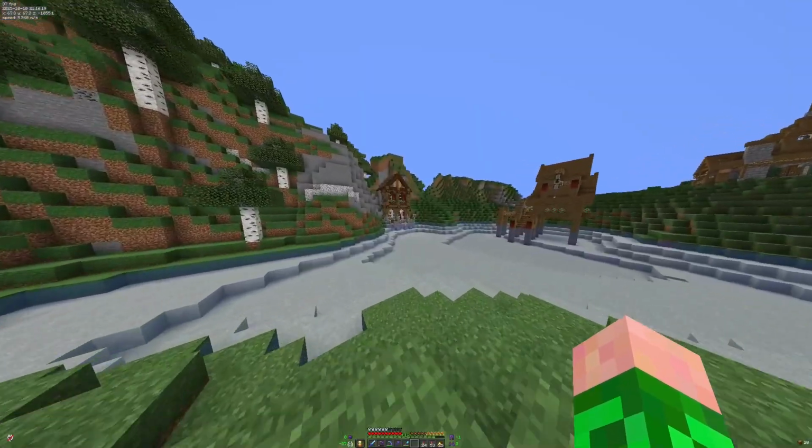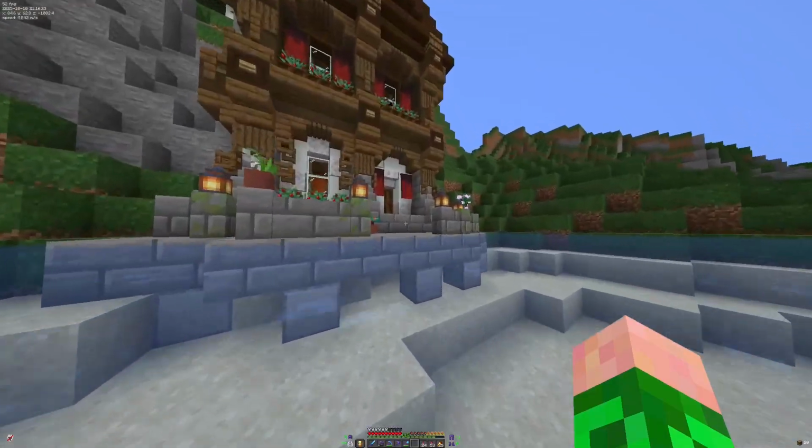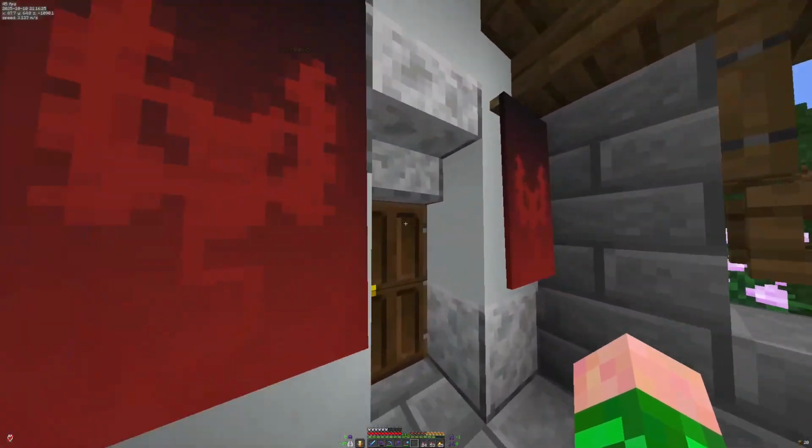Yeah, the super tiny house that makes me feel claustrophobic. Yeah. Some of these houses were really fun to build. Don't worry about it.